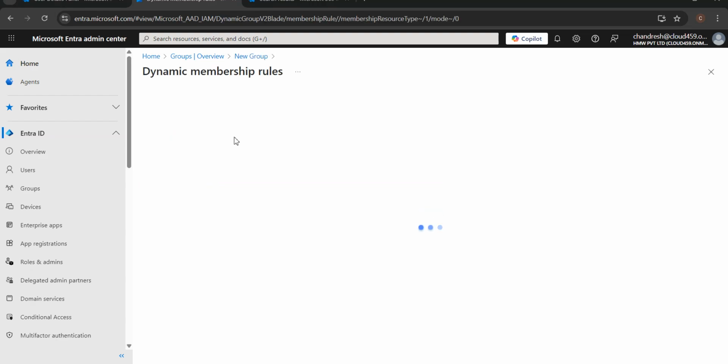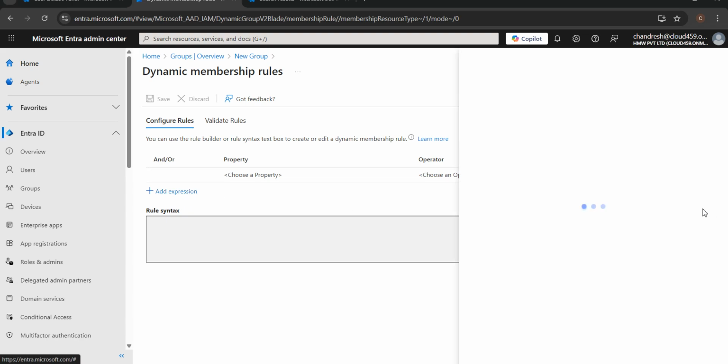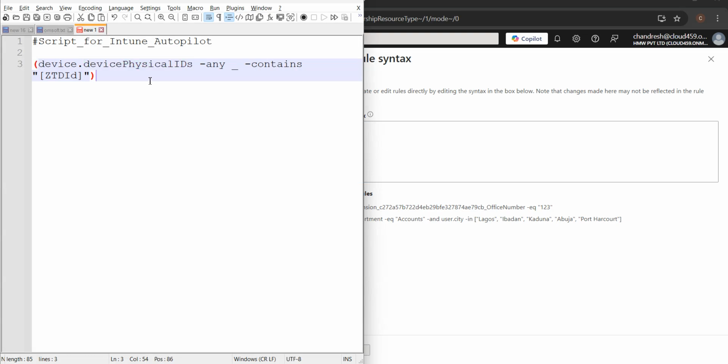A dynamic query is nothing but a membership rule where we can identify the device by means of certain expression syntax. So I will do the edit here, and I will add the rule syntax here. I will add a script which I will give you for enrolling the device. So this is the script for Intune enrollment. I will give it here.